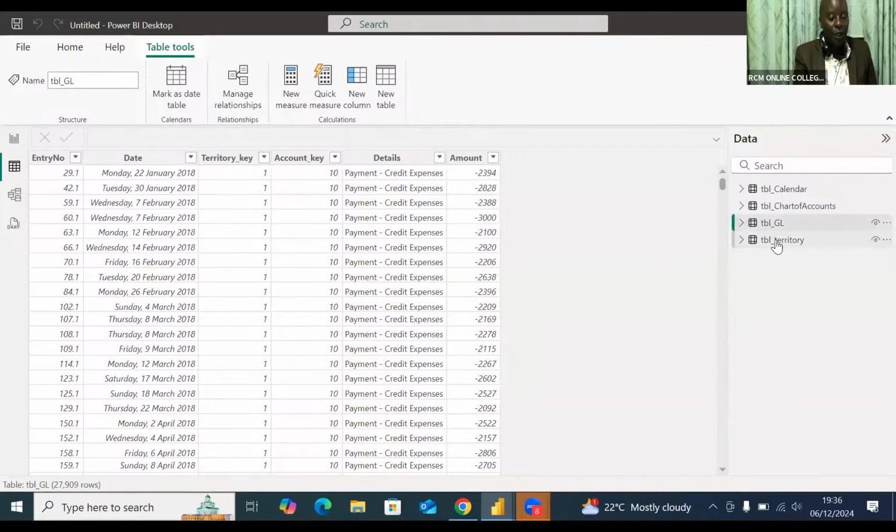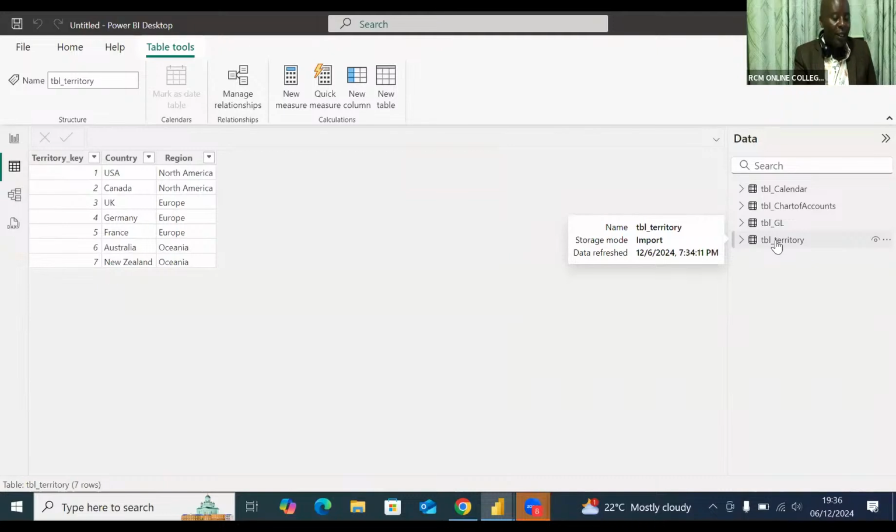Then we have the territory. Territory in this case: where were these things sold? You can see, for example, in territory, we have the keys. These keys are the ones we take to the general ledger, to the master roll. So you say Q1, you can see here that the sales were done in USA. And then you can see the continent, North America, the region, etc. So I'll be able to explain this very well.